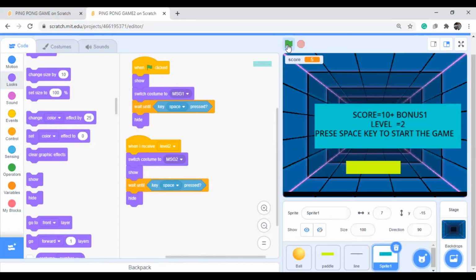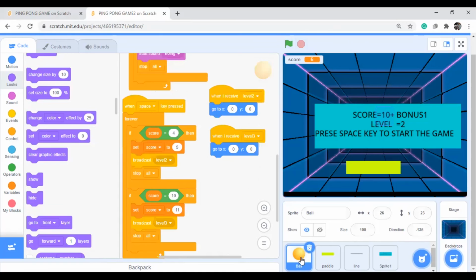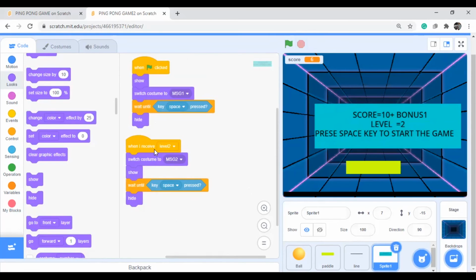But where is it going missing? If I click on the space button, see, that is not going to hide. So there we are getting some error. So how to solve that? What is the problem? See, when we click on the space button, this is working. But before this, we put the stop all. Stop all means it is stopping this code also.